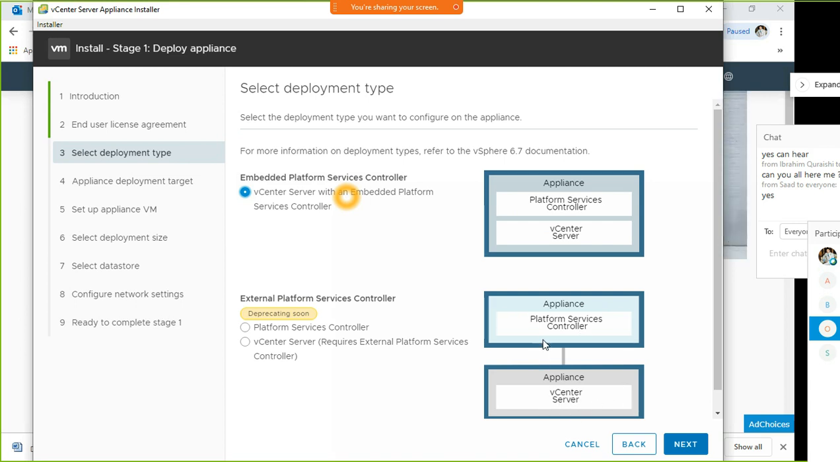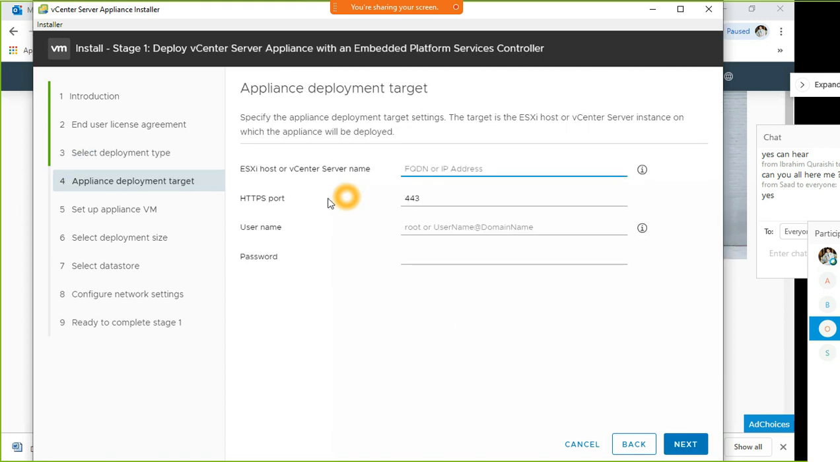But over the course of versions from 6.0 to 6.5 to 6.7, which we are doing today, they decided it's not worthy to have the platform services controller separate. They are not suggesting it anymore. That is why it says deprecating soon here. Any further installations that VMware brings with the vCenter server will only have the embedded platform services controller. So this is called embedded and this is called external. Have I made myself clear? Yeah, there are two components for it. Okay, so we are obviously going to follow what VMware suggests. This is deprecating, so we are not going to follow that. We'll use the embedded one.